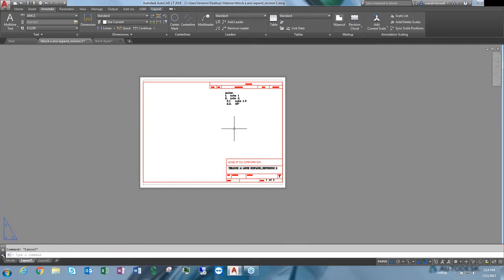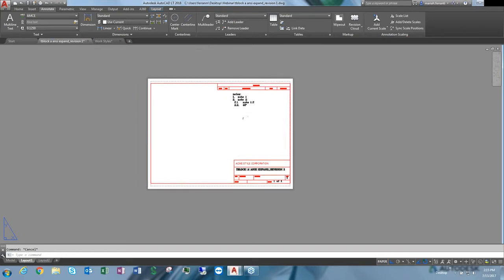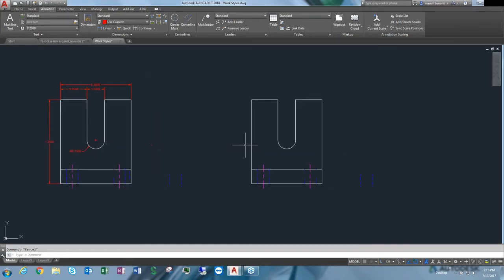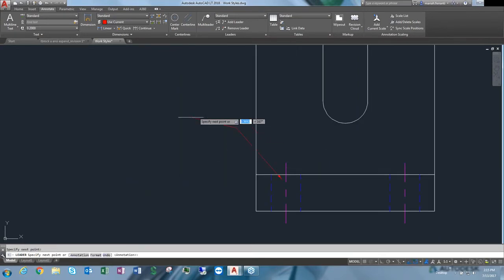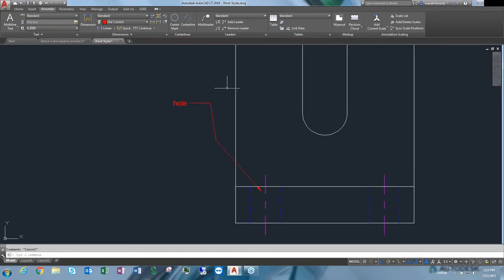Okay. All right. So the next thing that we're going to go through is leaders. So we still have our regular leader command, LEADER, and we can select what it's pointing at first, and then it'll let us select as many points as we really want, and then enter our text. Okay, or we've got multi-leaders which have a style applied to them just like text.